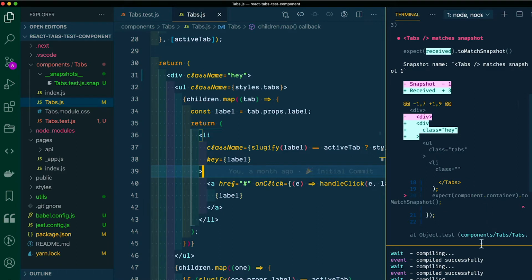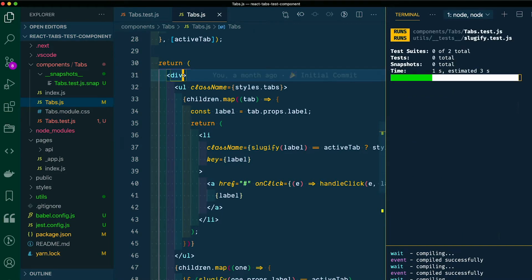It tells you where the change happened. From here, we can either type U in the terminal to update our snapshot. If this is a permanent change, then our test will pass. Or we can revert the change in our code. So we can just undo this, and our test will pass again.